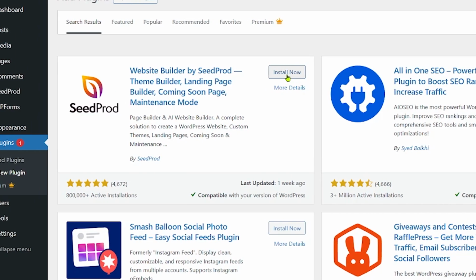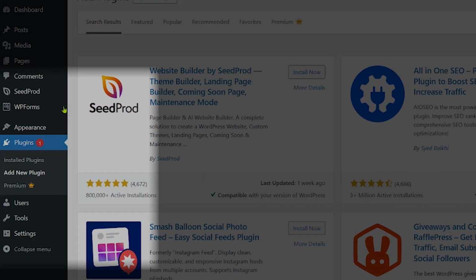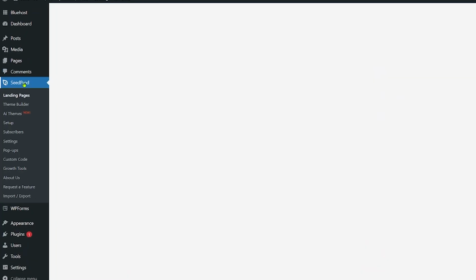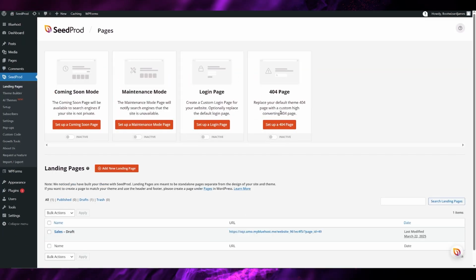However, if you are watching this and paying attention, you will see that on the left hand side I already have SeedProd installed because I use it for a few things, and this is SeedProd Pro. Now this is going to give me a few extra options, but what I show you how to do today, you'll be able to do all of it with the free version of SeedProd as well.